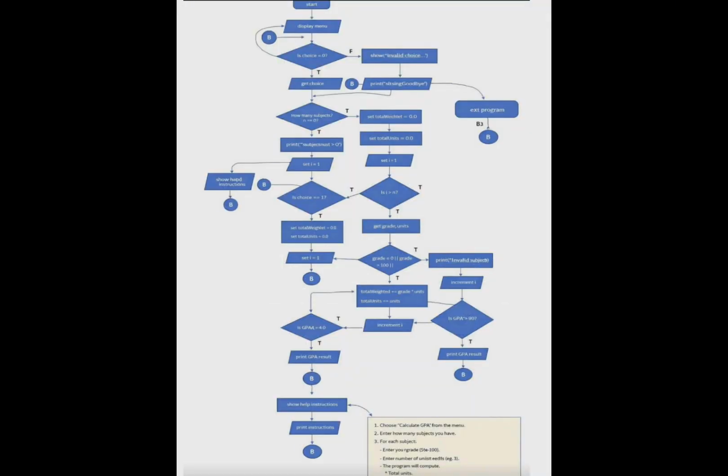The program starts by displaying a menu and prompting the user for a choice. If the choice is less than 0, the menu is displayed again. If the choice is 1, the program proceeds to calculate the GPA. It asks for the number of subjects, and if the number is 0, the menu is displayed again. Then it iterates through each subject, prompting for the grade and units.